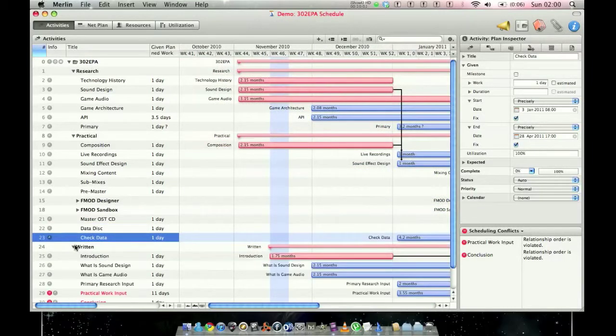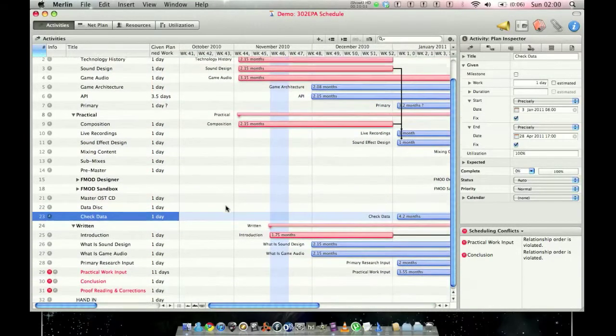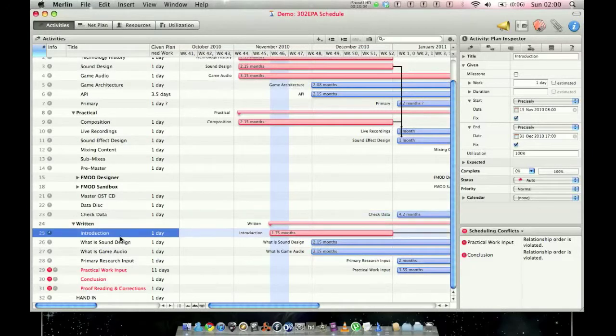And let's just finish off going into my written. These are all the sections that I've pretty much mapped out that I'm going to write about. Don't worry about these. These are just me going back in time, which is odd. But yeah, introduction, easy. What is sound design, easy. What is game audio, easy. Primary research input, interviews, things like that. That's all when I'm going to write about them.